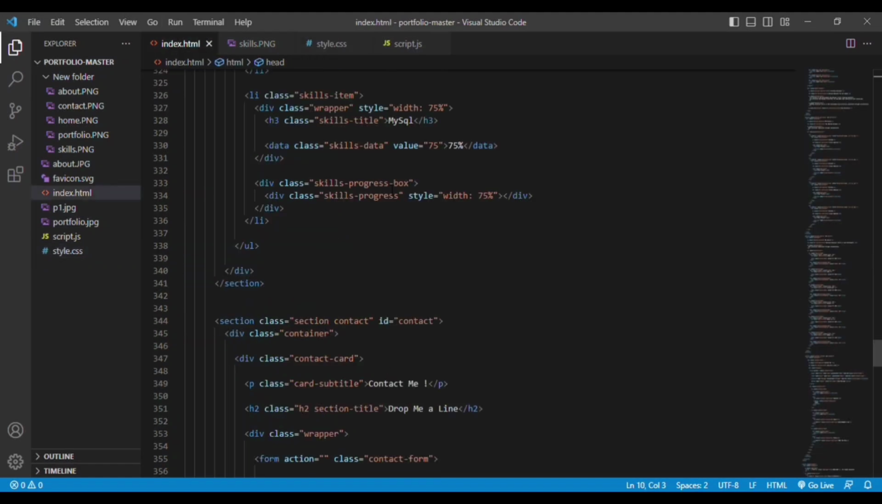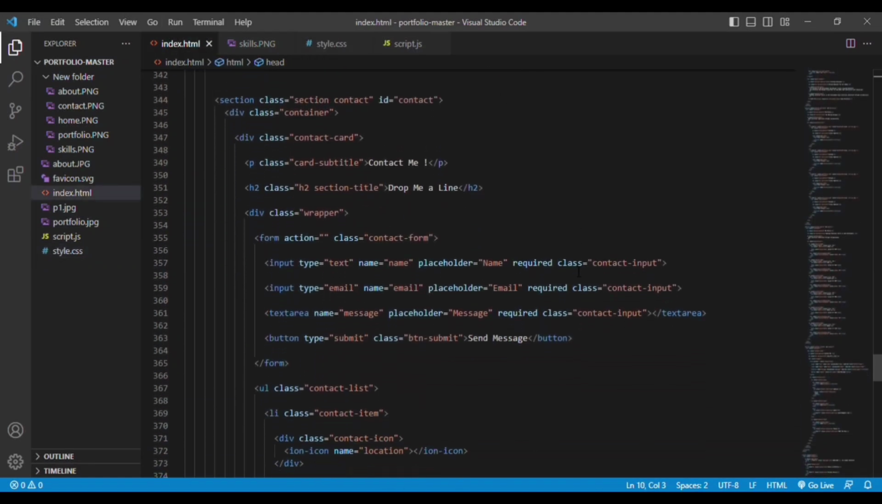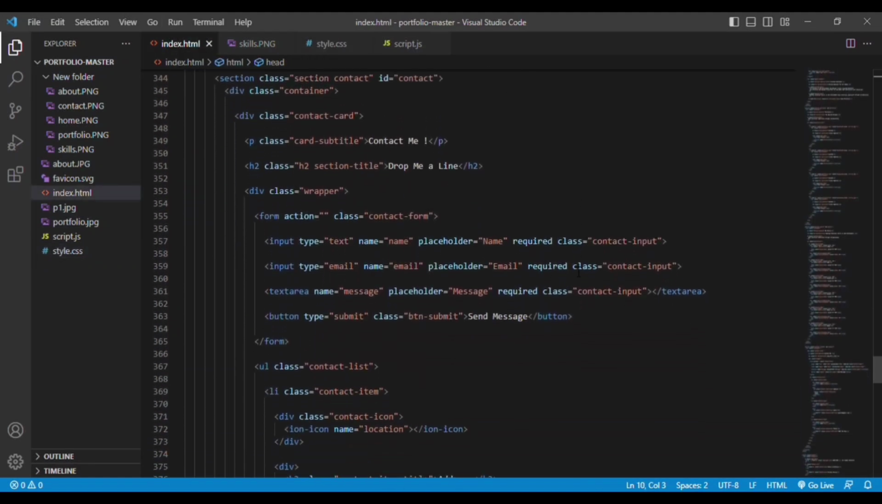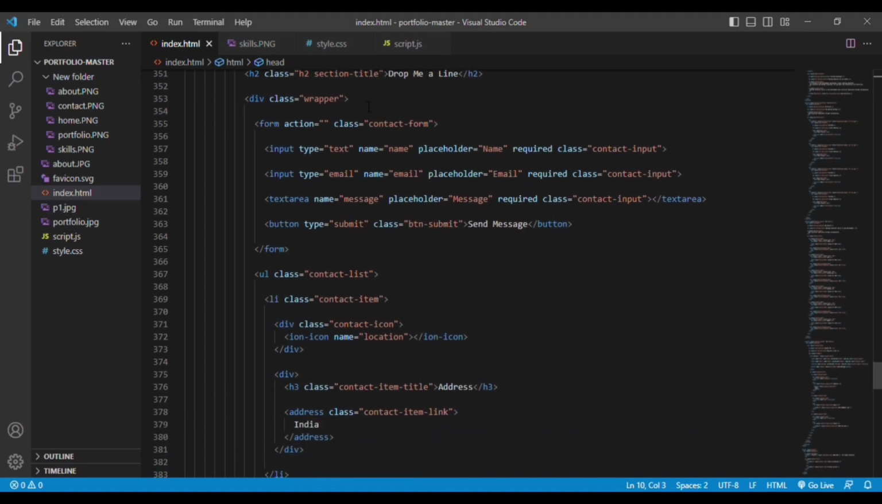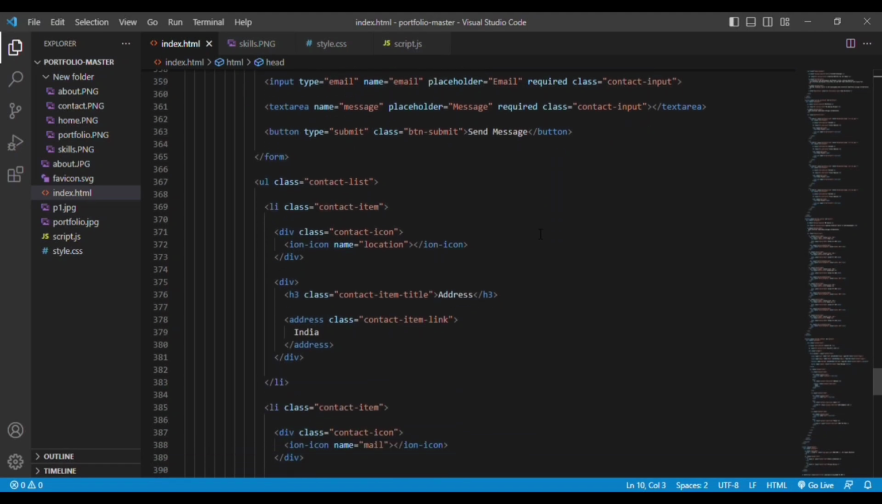Next, we can go to the contact section. In the contact section, we have a main container div, and then we have another div that is the contact card div. In that, a paragraph element is used for the heading. Then we have a div as wrapper. Inside the div, we have a form with input elements for text and email. Then we have a textarea for adding the message. Then we have a button element for the send message button.